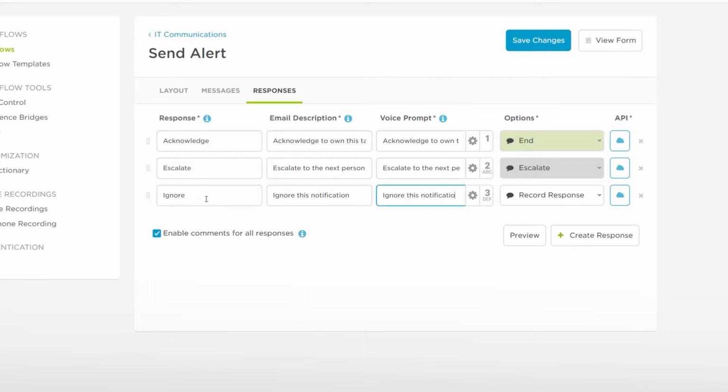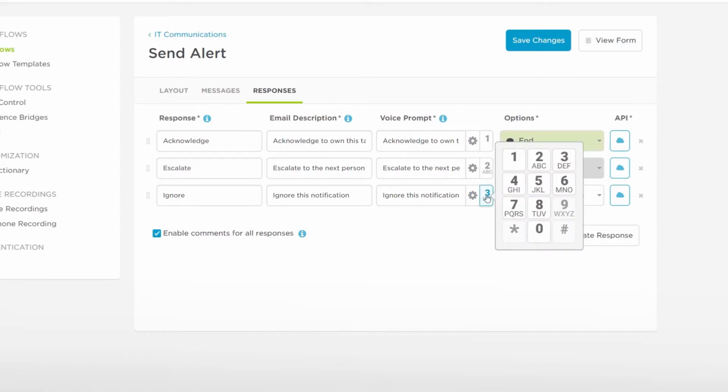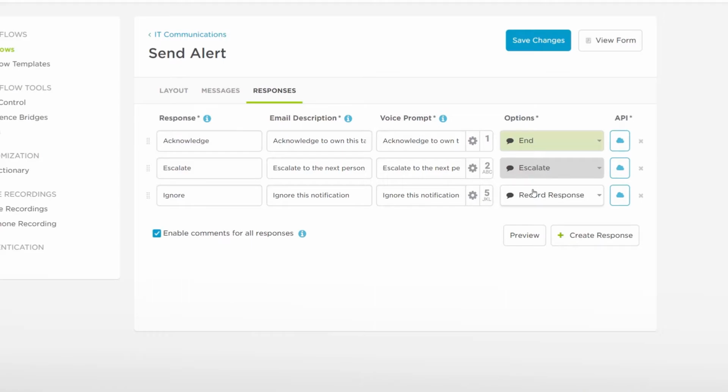Voice prompt responses will be read to the user using a text-to-speech engine followed by a number, allowing the users to select that response. You can click the gear icon to record your own message, or select from a pre-existing recording if you have one. If you want to change the number assigned to a response, click the number at the end and change it to a new touch tone number.